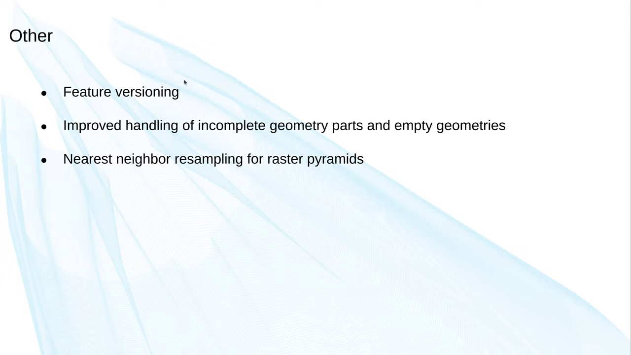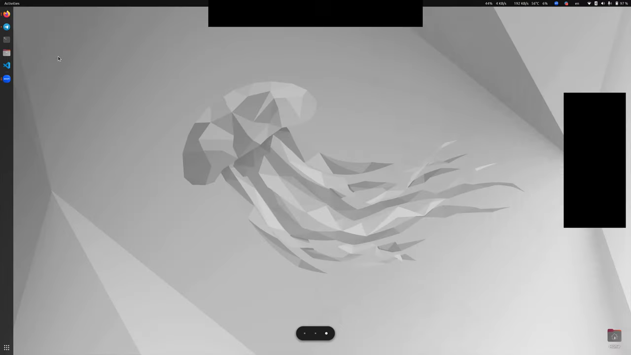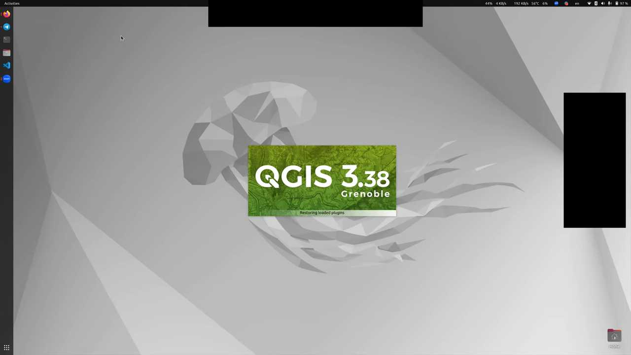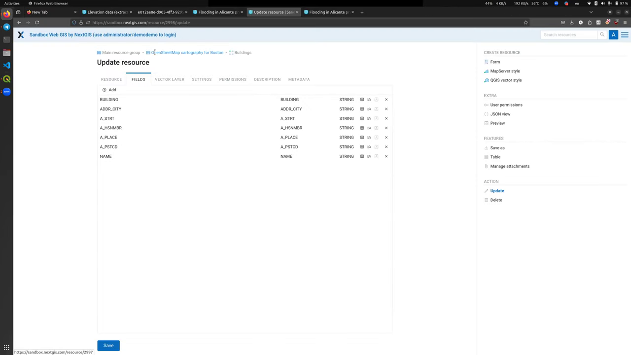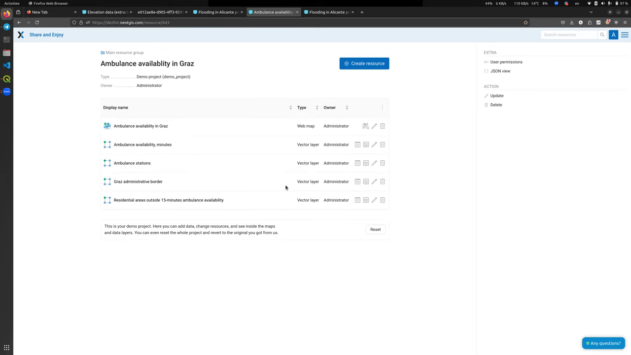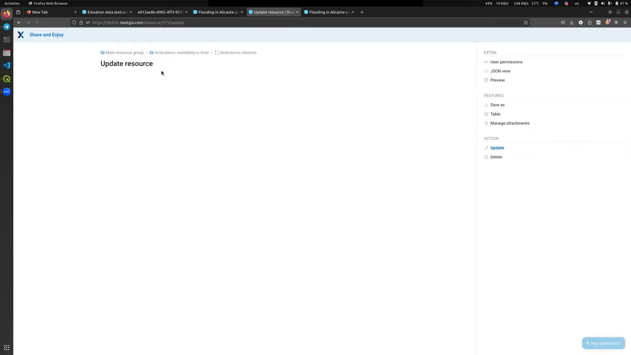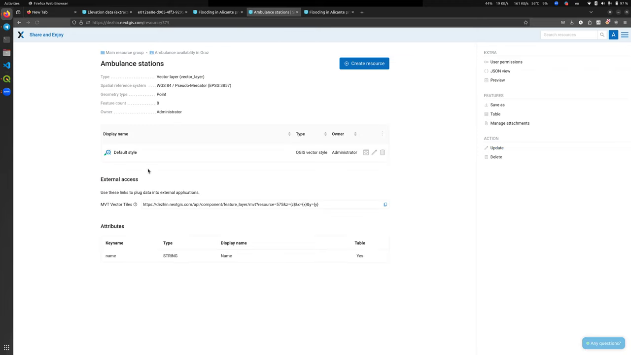So let me show how it works in action. So I have to launch QGIS. And another demo project. Let me set it. Let's turn on feature versioning for this layer. Here it is. So it's an experimental feature. But it already works.